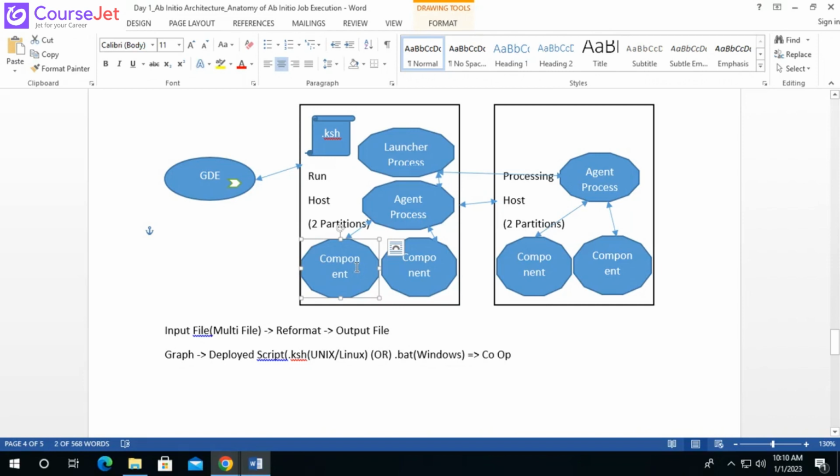Once the execution gets completed, say the reformat completes on the run host, it will send a response back to the agent stating that it is done with its work. The agent will wait for the components to complete, and once they do, the agent will send the message back to the launcher. The launcher will then wait for the other agent, the one created in the processing computer.